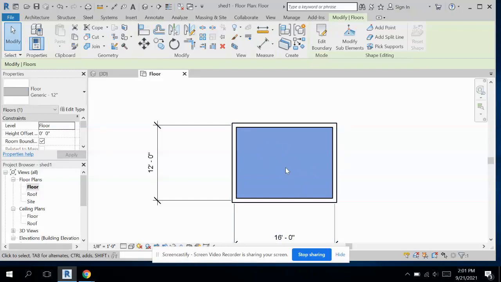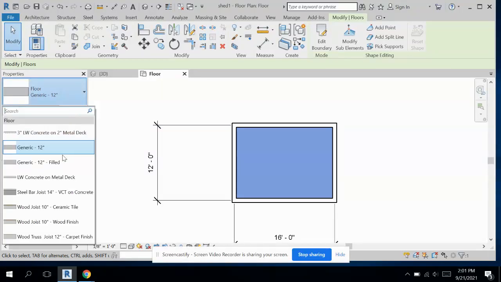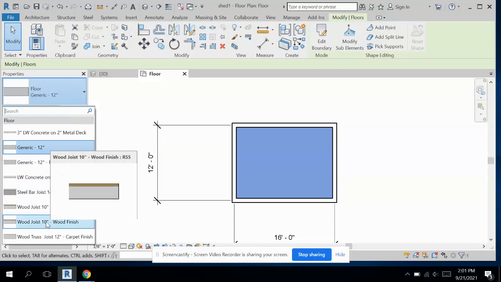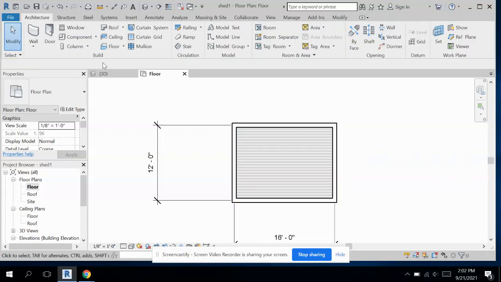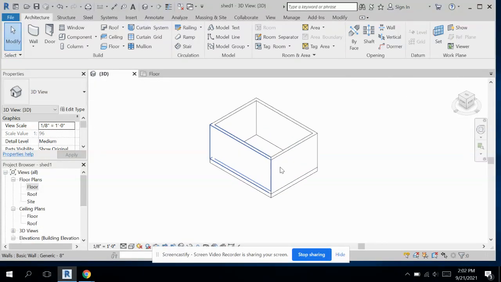Next we want to change the type of this floor. Right now it's just a floor, generic 12-inch. We want it to be wood joist 10-inch wood finish. It shows you a little picture of what it looks like, and now it has a little bit of detail on it. If we go to our 3D, you can see that now we have a floor.